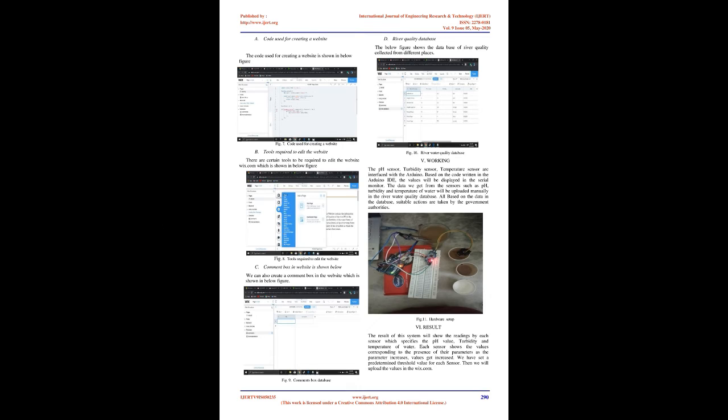Block diagram, Fig. 5. The pH sensor, turbidity sensor, and temperature sensor need to be interfaced with the Arduino. Based on the code written in the Arduino IDE, the values will be displayed in the serial monitor.